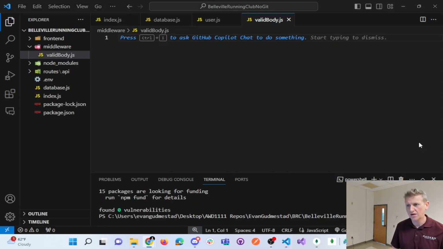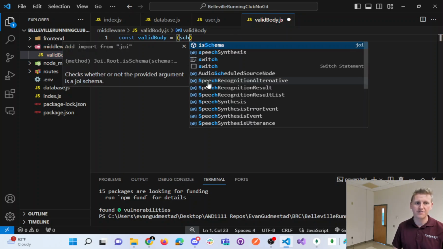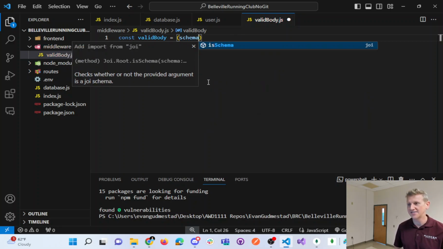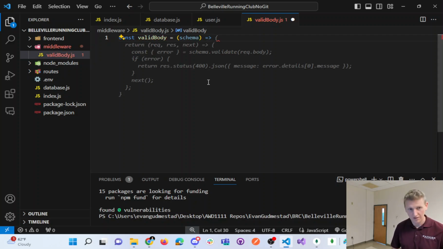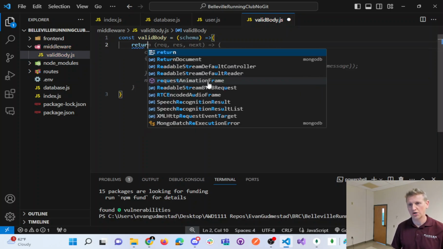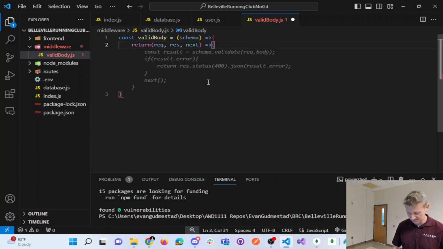Middleware takes a little bit of getting used to writing. So the convention here is to write a function that takes in a schema. And that function returns an anonymous function, as you see here.